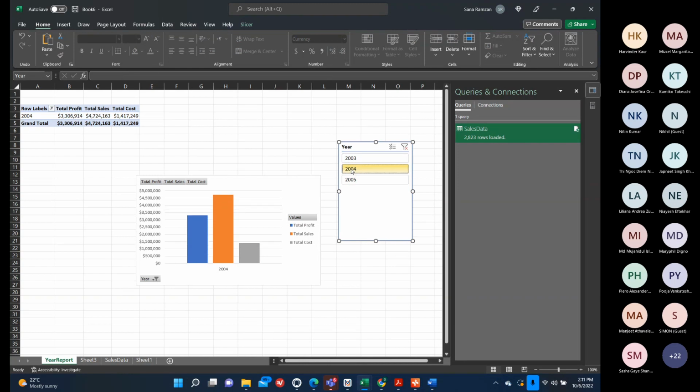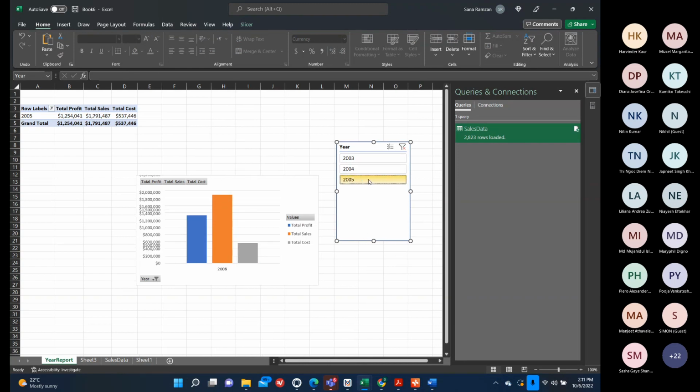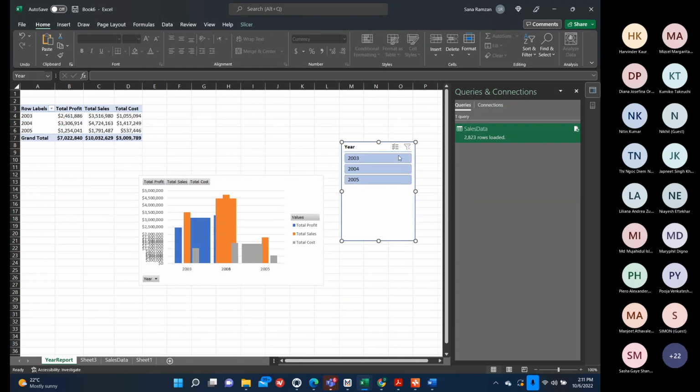So 2004, it's this. 2005, it's this. So you see that values were changing over here. If you remove that filter, if this is a clear filter button, if you click this clear filter button, it will go back to the same graph that you had created. So this is the year report.